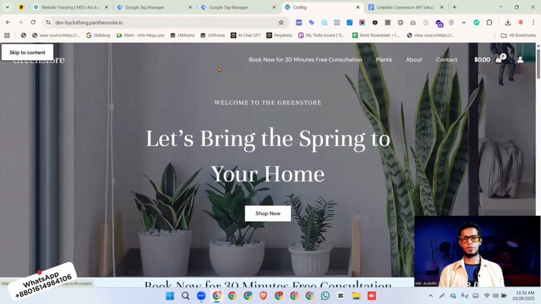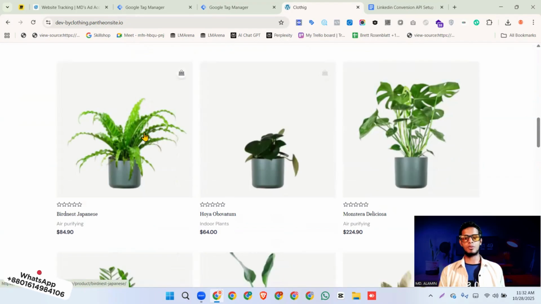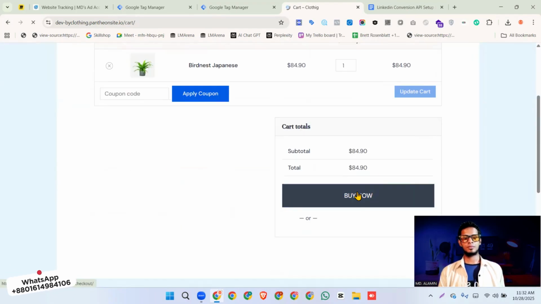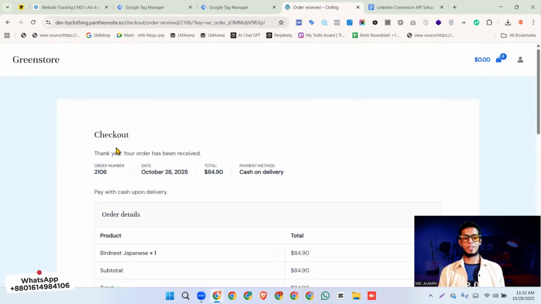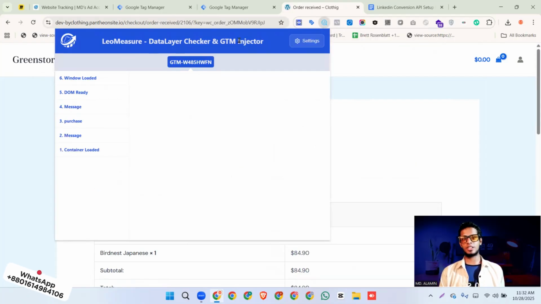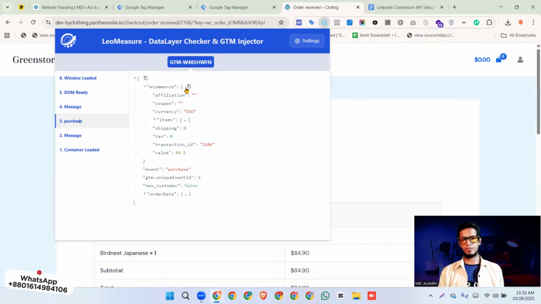Okay, so first of all, I will go purchase a product. Yeah, this is our thank you page, and we are creating variables. So we are checking our data layer checker and GTM injections, and this is our purchase event, and we need to send the e-commerce value. So here you can see the e-commerce value like this: currency. Copy this currency, then value, this total value.